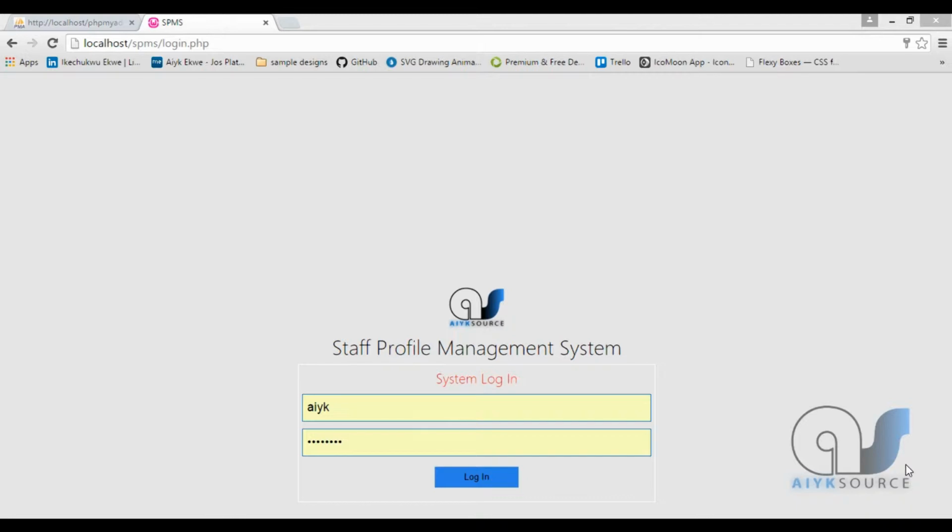We've been working on this tutorial series which basically entails building a staff profile management system. Today we are going to do a lot of fixing. We're going to fix a lot of stuff. In the last 2 days I've noticed a lot of things on the system and I think we can make it better. Our starting point is going to be this.